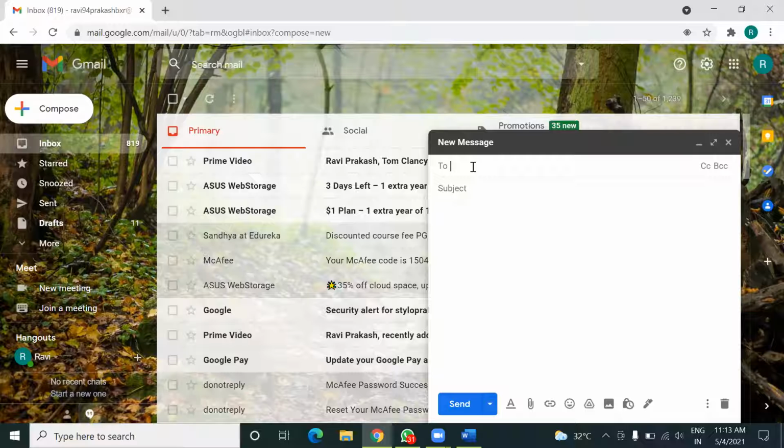Just type the email address, and apart from To, there are two other options also, and these are CC and BCC. CC means carbon copy and BCC means blind carbon copy. According to email etiquette, the main recipient we should put in the To field.